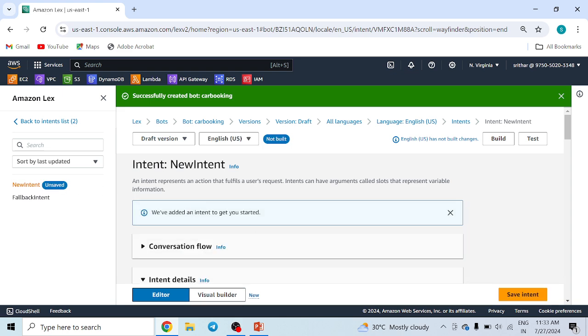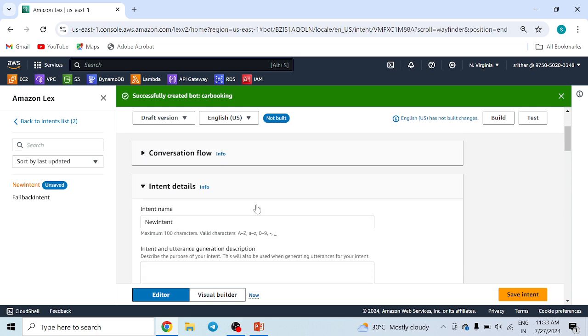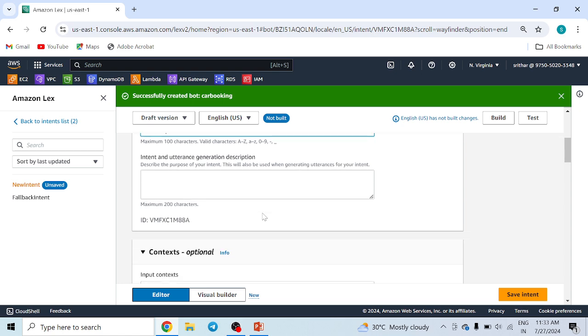Now you see that there is a new intent created, and at the same time I have another thing called a fallback intent. I'll let you know what is fallback intent. Let's go into this new intent. So you need to provide the intent name. I just make it car book as the new intent name.